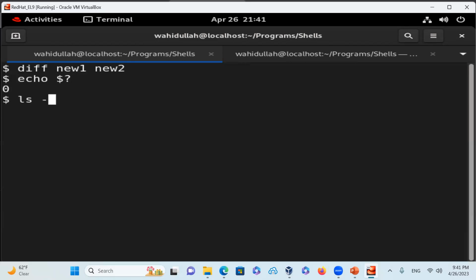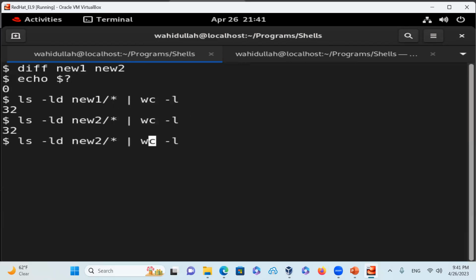And then if I just say ls -ld new one* and do a word count on them, you can see it's 32. And then the same thing with the second one. And if I just used a question mark here, instead of one character, I could say, show me any files that are there. The two of them, new one and new two, are going to show 64 combined, which is accurate. And if I say echo 64 divide by 2 pipe bc, basic calculator, you can see that it's going to give you the same thing.